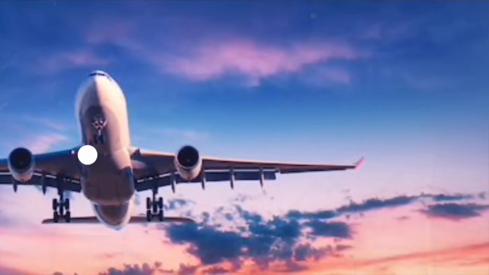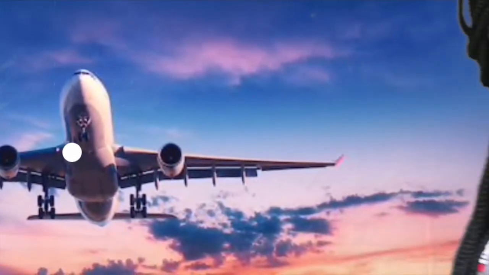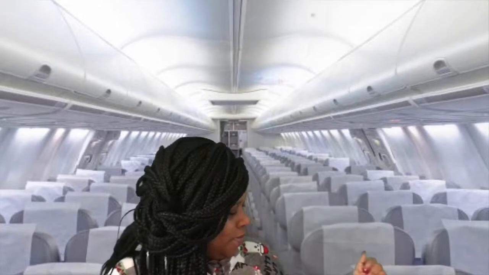So I took that green screen and I taped it to the wall. I just have my background of the plane that I'm going to insert myself into right here. Okay? I'm inside the plane. I'm having a party in the plane, y'all.